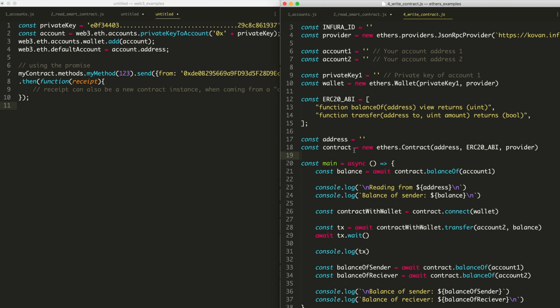But let's actually look at what you do when you want to write the transaction. Because again, you have to sign this with your private key. Okay, we've added a private key here with our wallet, just like we did in the previous example. But what you do here, this is a really common pattern in Ethers, is you take your contract with the wallet and you connect the wallet to the contract itself.